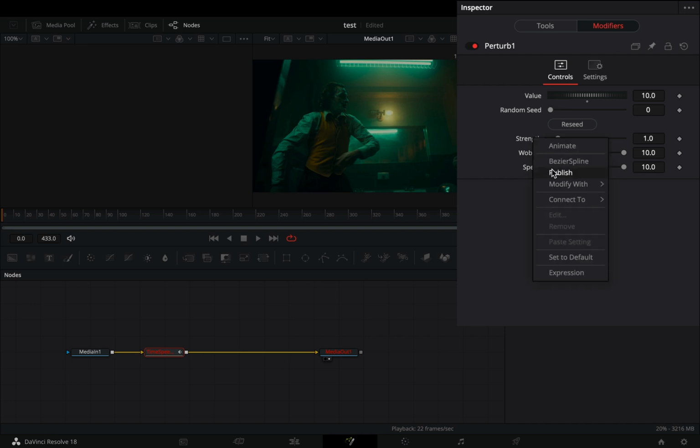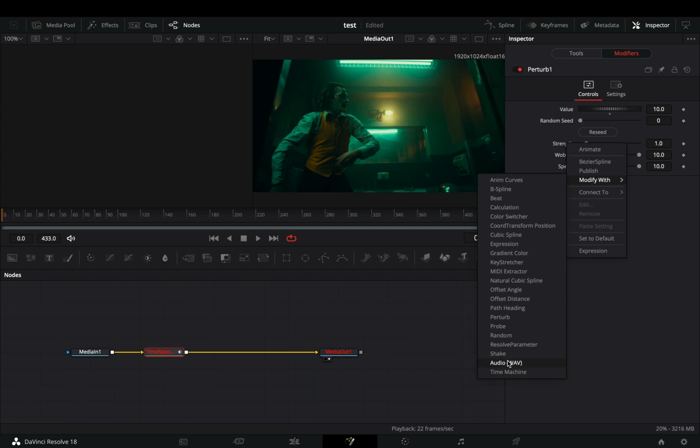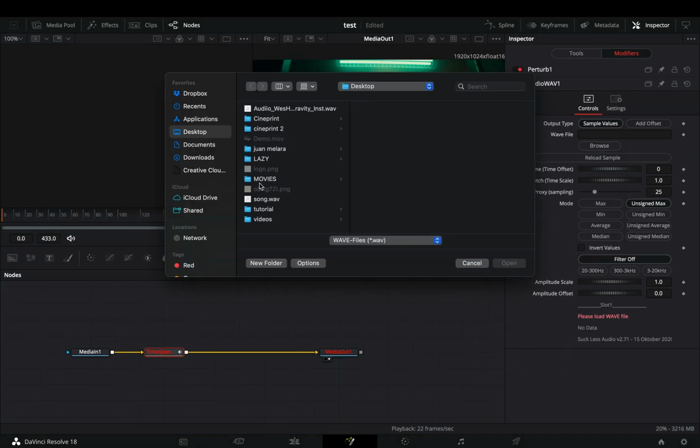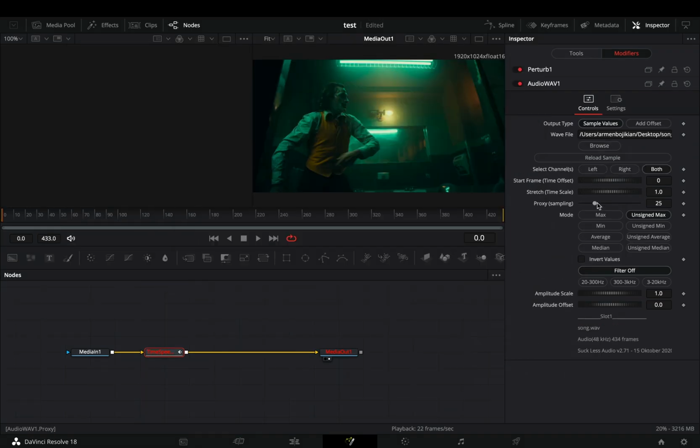Right-click the Strength slider, and select to modify it with Audio. For this you need to install the Reactor plugin and activate the Suck Less Audio modifier. Browse your song, just make sure that it is in the supported format.